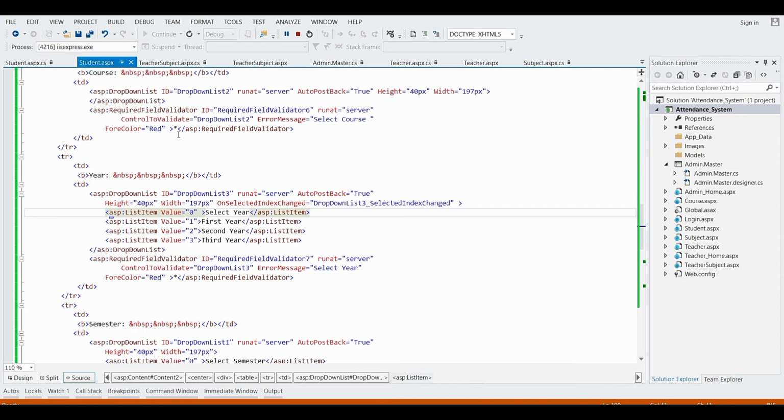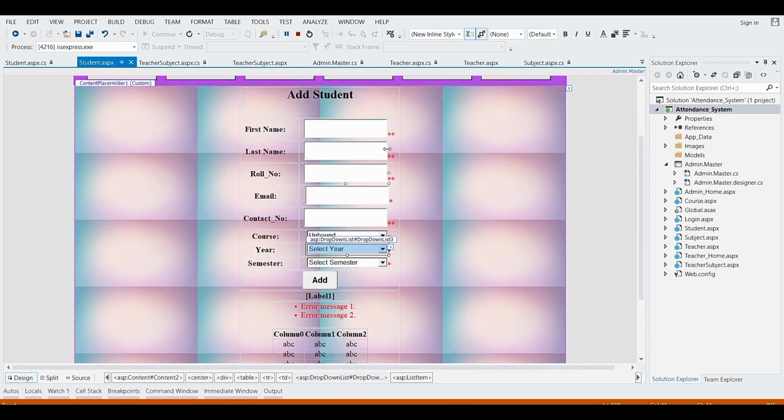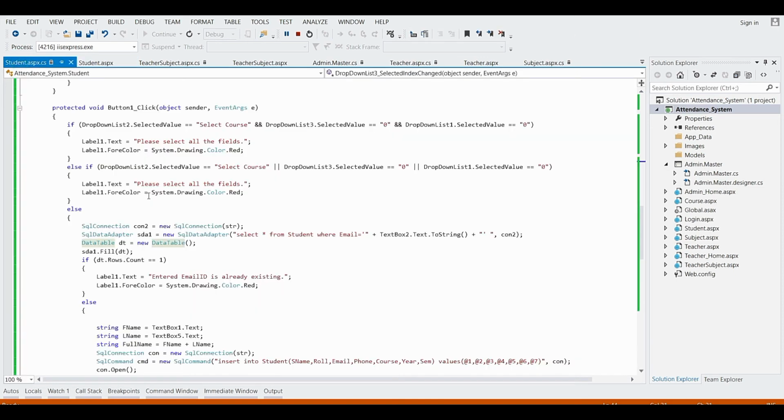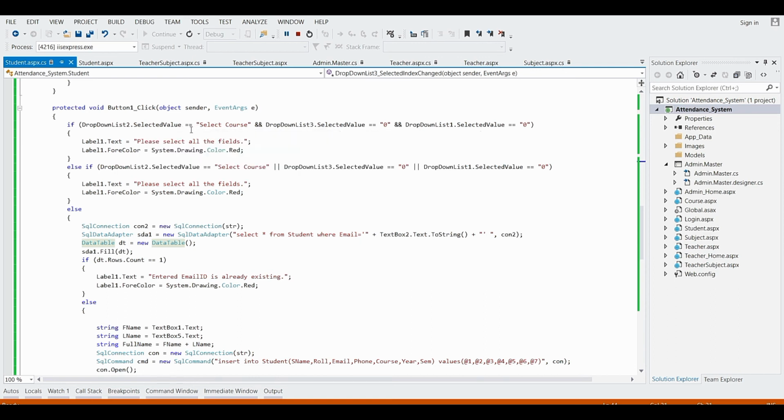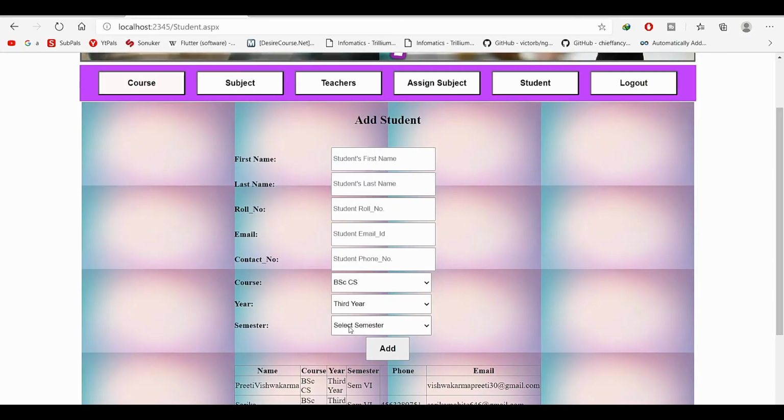Why only the drop down list, and what about the text box? For the text box we have already given the validations, but for the drop down we have to check inside this code that if drop down list 2, that is course, is not selected, that means the value is still select course, then it will display the message, please select all fields. Not only for the course, but also for the year and semester.